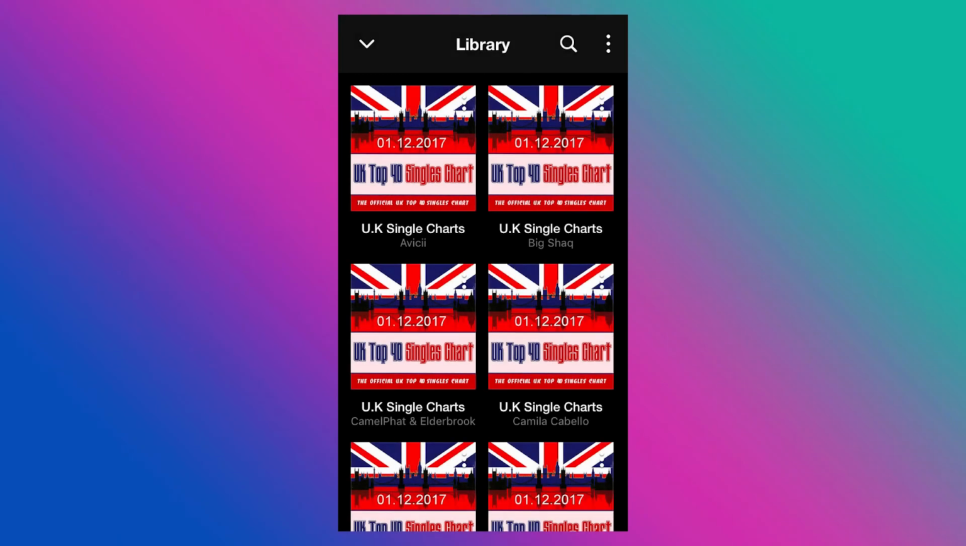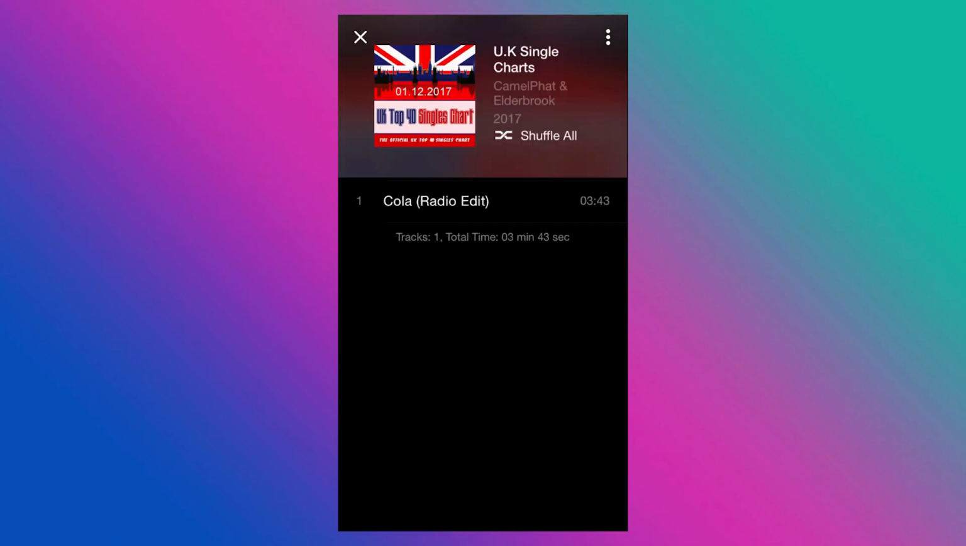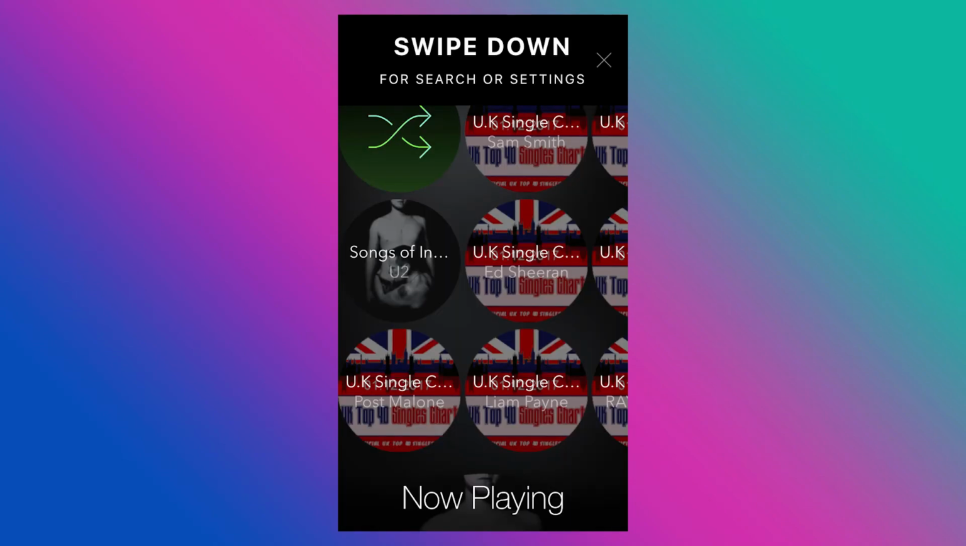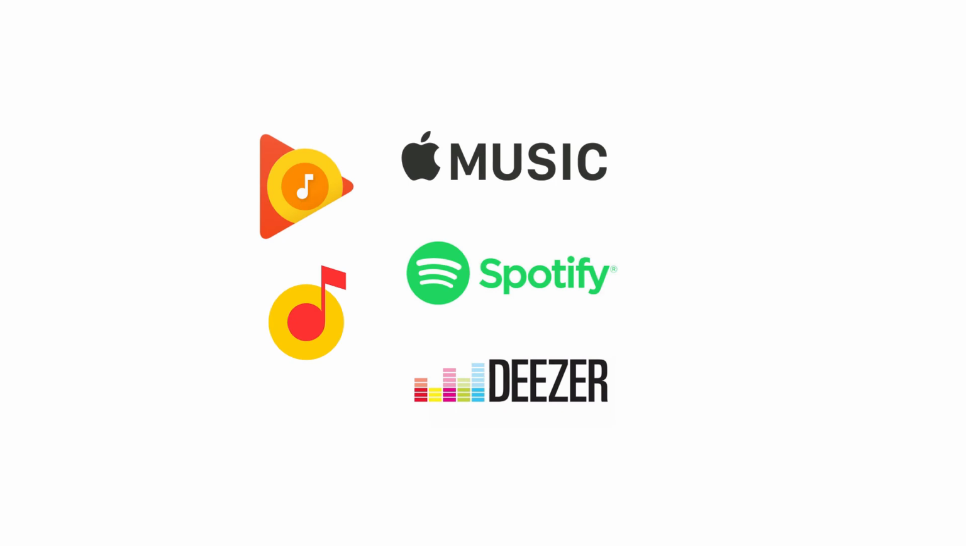Listen, a player which you can control without looking at the screen. It is very convenient to switch from song to song when driving or exercising. It's a good choice for drivers and sports people. And don't forget about online music services, first of all Apple Music, Yandex Music, Google Play Music, Deezer, Spotify, etc.